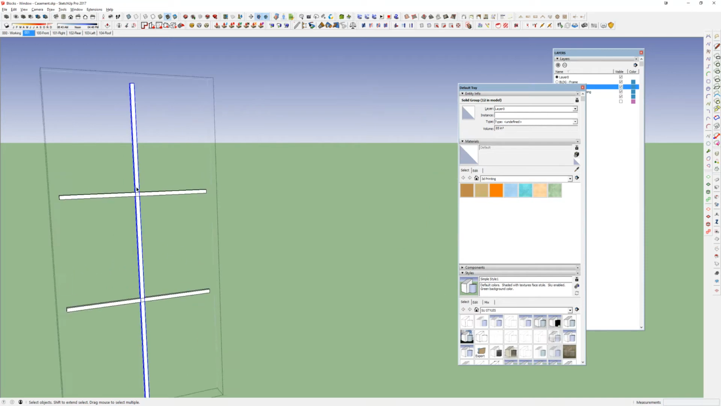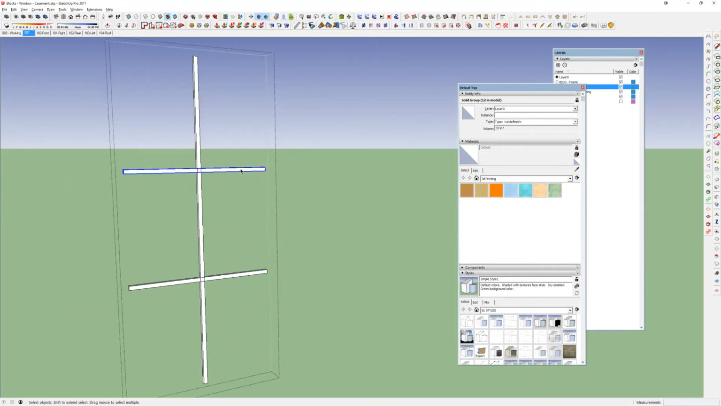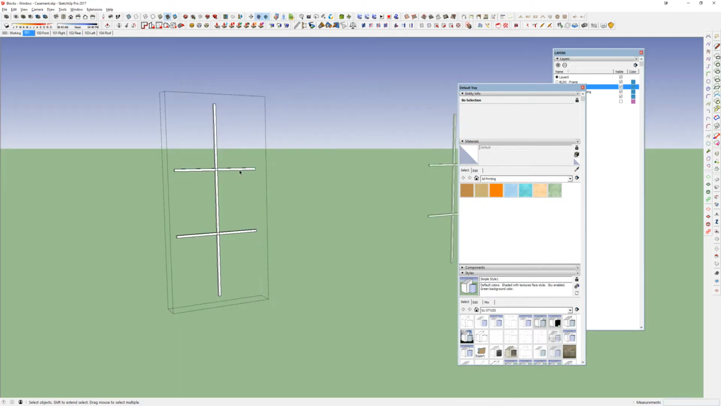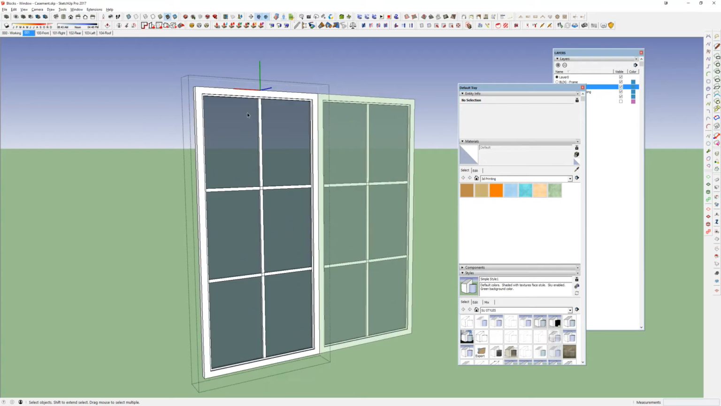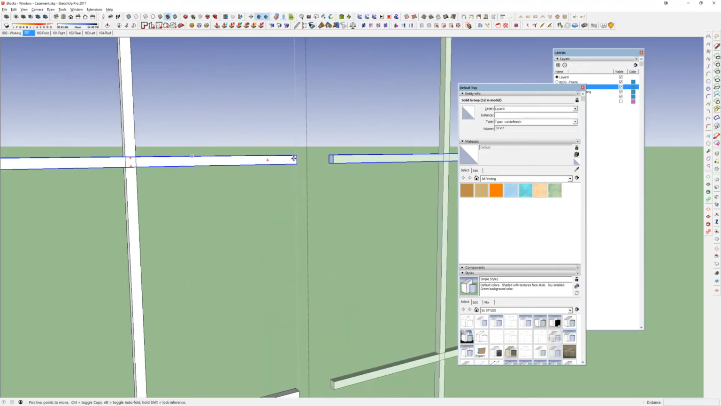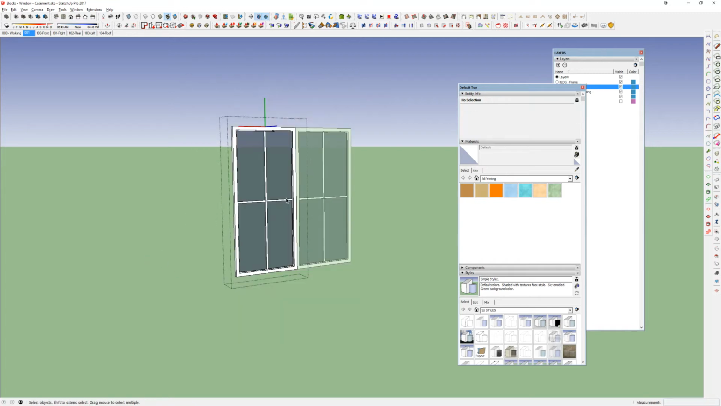So the reason why these are all just individual groups is now it's easy enough for me to say, if in fact, let me undo this and put this back over top my window. If everybody wanted to see what it looked like as a 4 mullion instead of 6, I can just grab this top one and move it down to the midpoint and erase this one, and there you go.